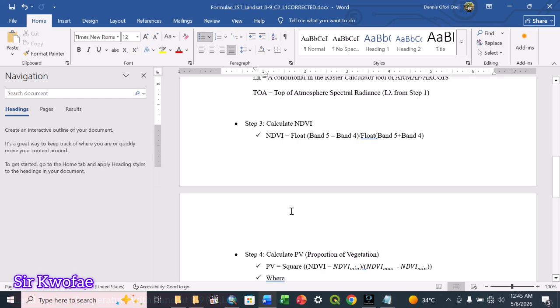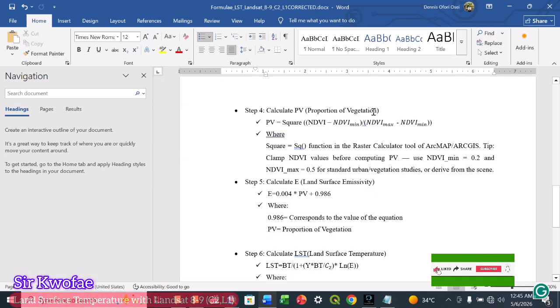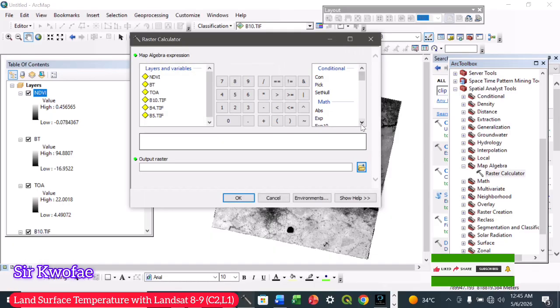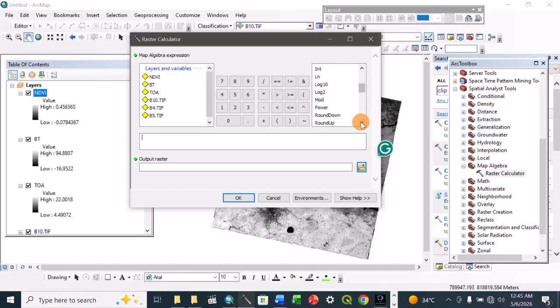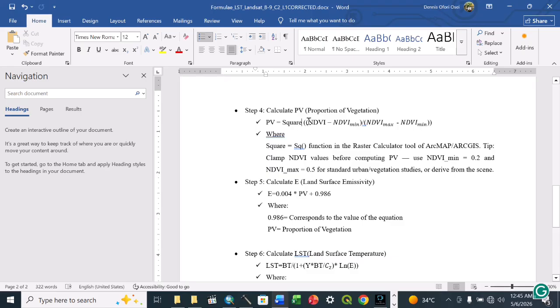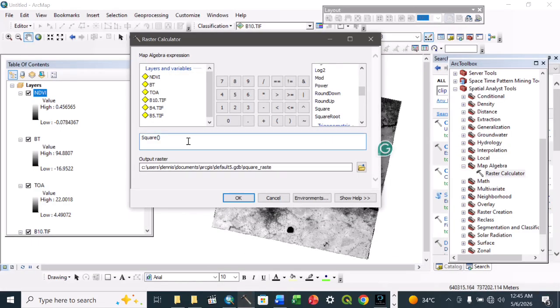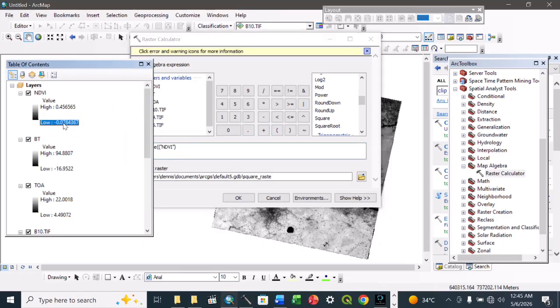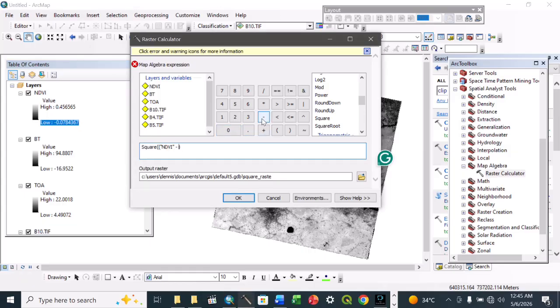The next step is that we need to calculate for PV, proportion of vegetation, and the formula is square. You open a square. This is the conditional. The square brackets are double. NDVI minus NDVI minimum. The NDVI we just calculated minus NDVI minimum. This is the low NDVI value. It is a negative value. So NDVI minus negative value.